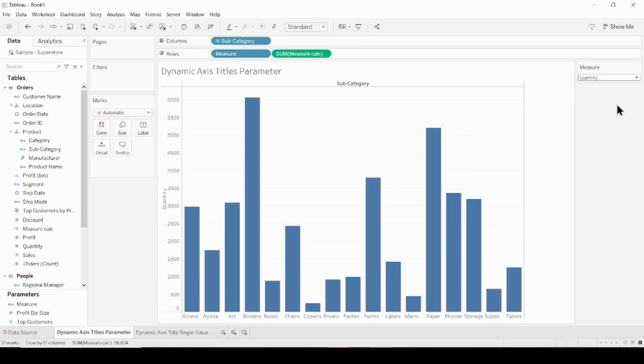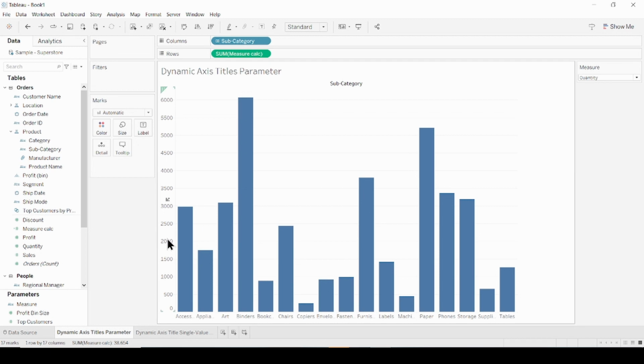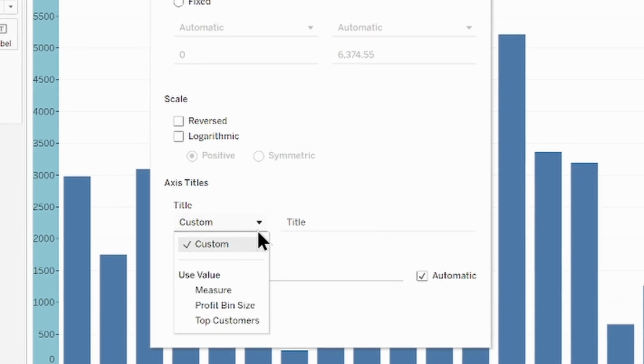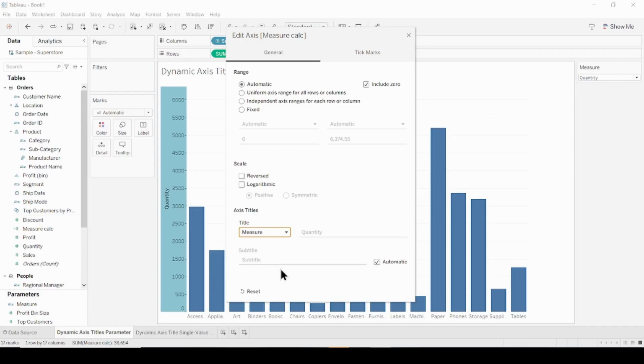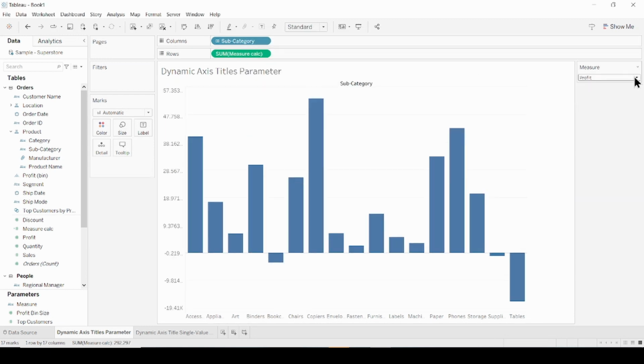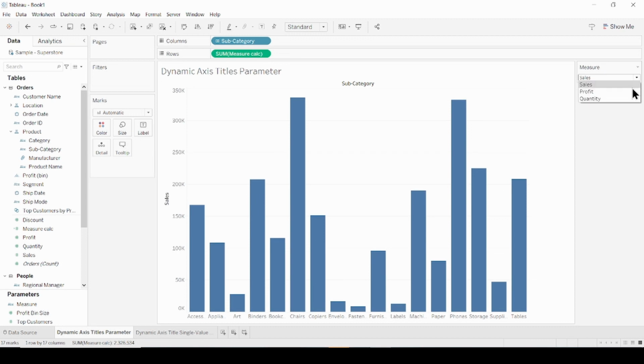But starting from the version 2021.1, Tableau has launched a new feature that allows us to achieve it simply in a few clicks. Let's drag off our parameter, right-click on axis, edit axis, and under the title section, select drop-down list and select our parameter. Then close it and voila, if we switch our parameter, title switch automatically as well.